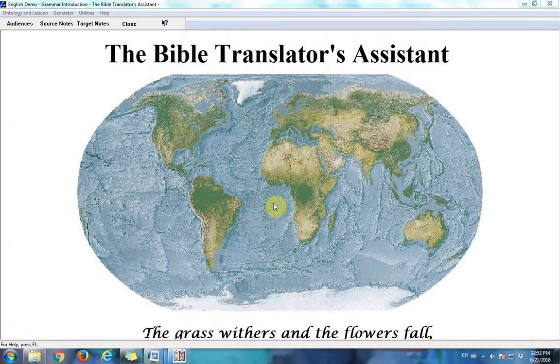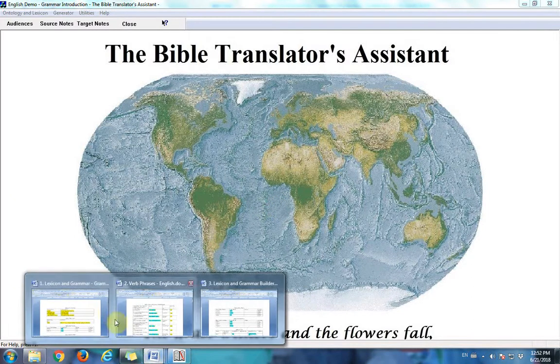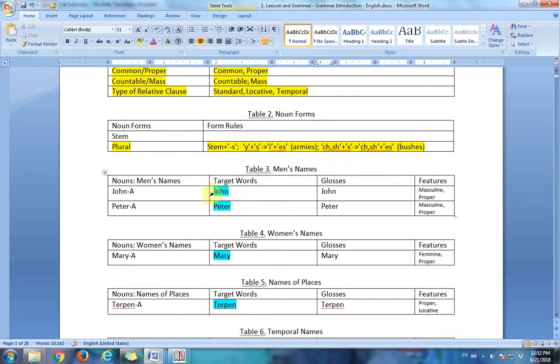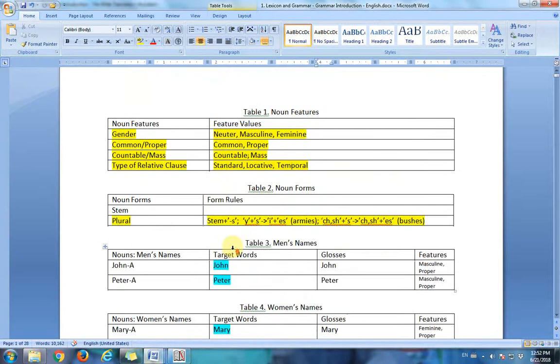In this video, I'd like to show you a new technique we've developed at All the Word to build our lexicons and grammars more quickly. We're using these documents, and for this video I'm going to use English as the target language. In these documents, everything that's highlighted in yellow is provided by a linguist who's familiar with the language. Everything that's highlighted in light blue is provided by a mother tongue translator.